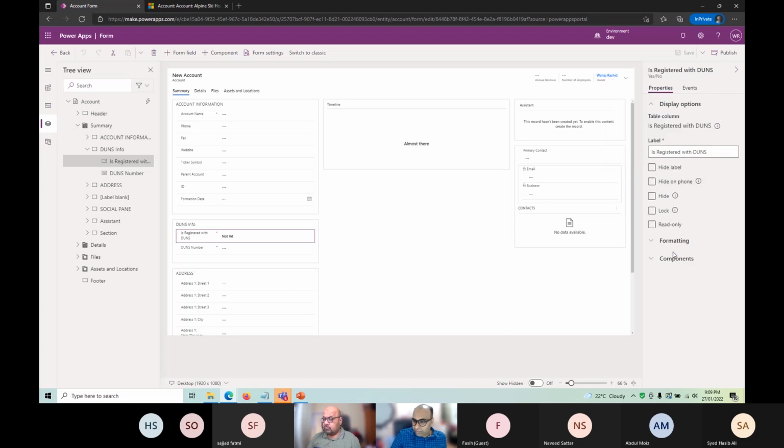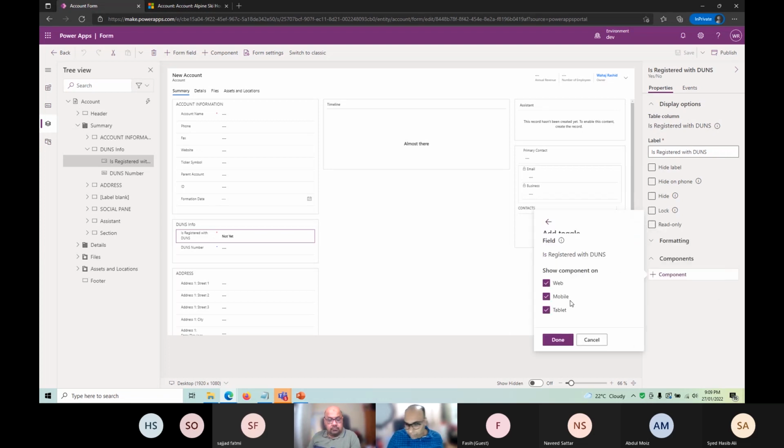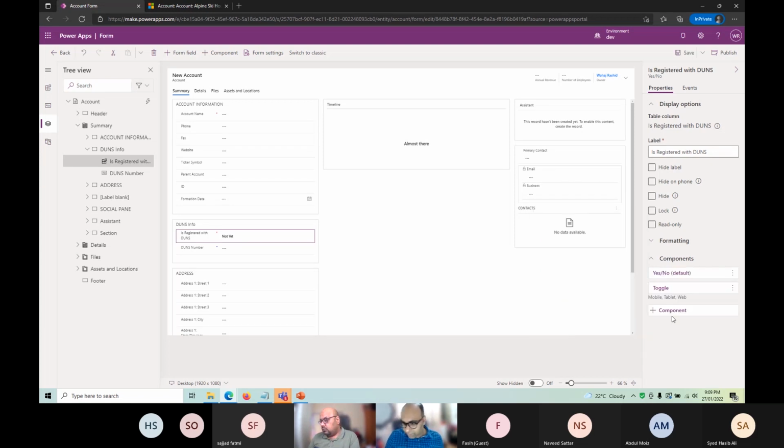I think to convert it to radio button, now we have to select a control as far as I remember. Yeah, this one, toggle. Sorry guys, because there are too many changes being made to the interface. Okay, so this will show something like this. You see, it's a toggle button.